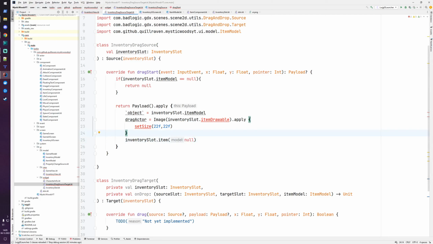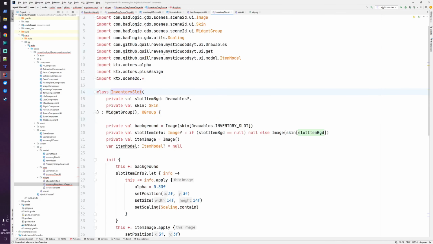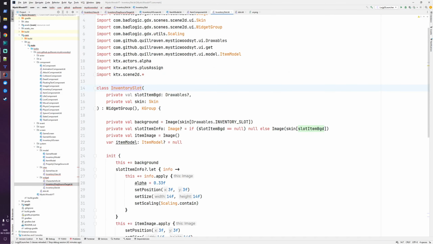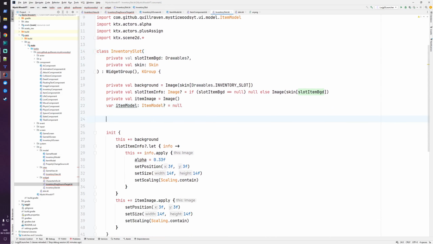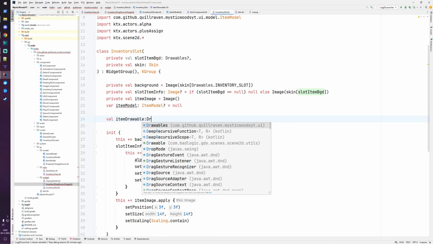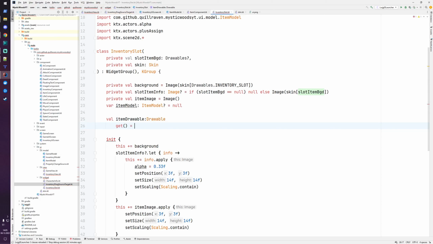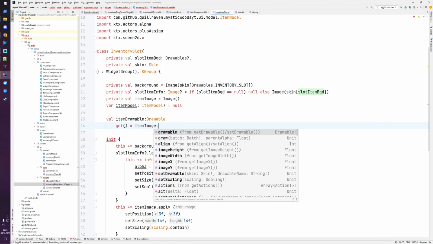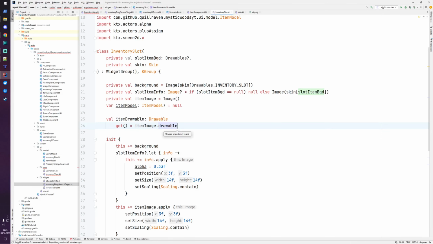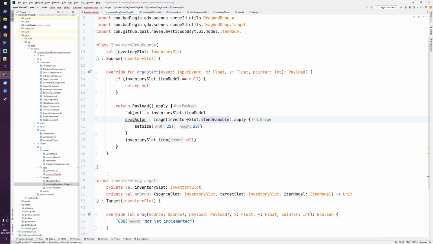Okay, then let's quickly go to our InventorySlot. There I was wrong, so we simply create here an extension property which we call itemDrawable. That one returns a drawable, and in the get function, we simply take the drawable from our item image. So this is how I solved it. Now we can have the item drawable here, and the set size function is properly working. And that's it for the drag source, I would say.